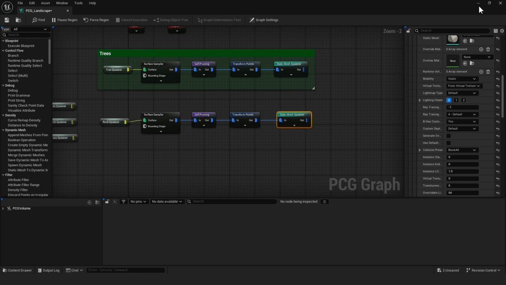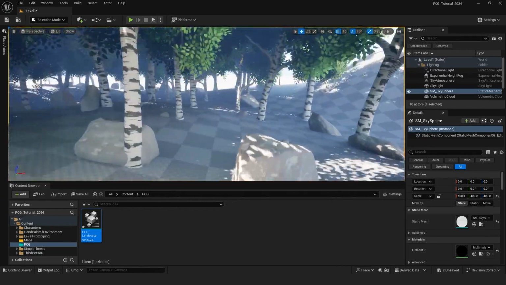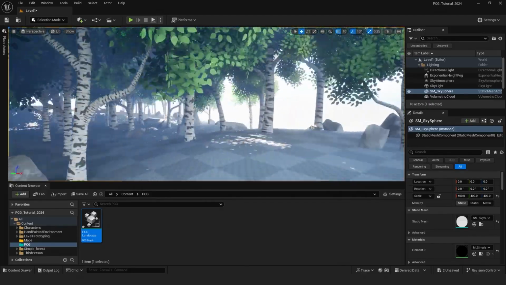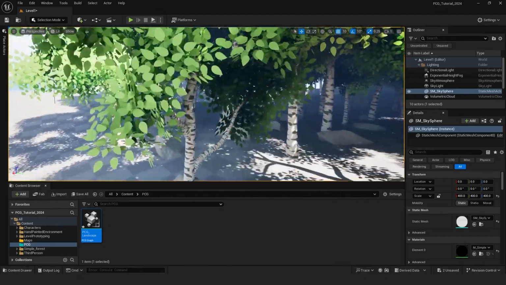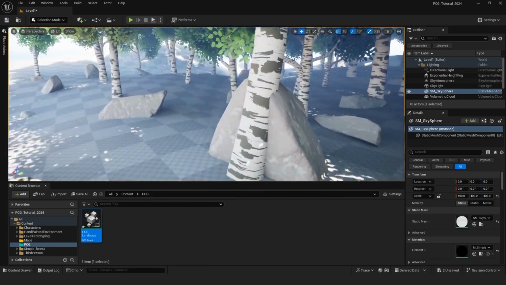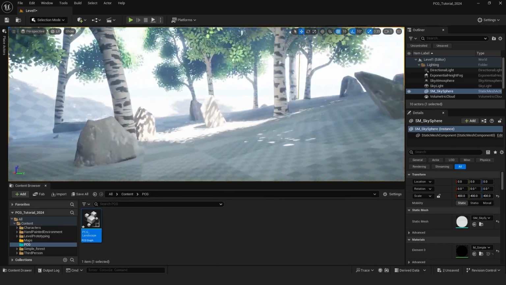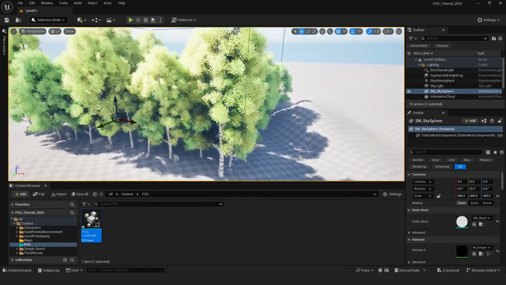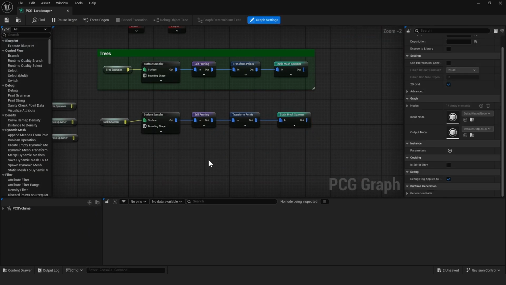Okay, and let's go ahead and take a look at our scene. So now we've got all these rocks strewn about throughout this environment, but you'll notice that some rocks actually are smashing into trees, and that doesn't really make a lot of sense. It also doesn't look very good, so we're going to fix that really quickly. And to do that, we're going to need a difference node.